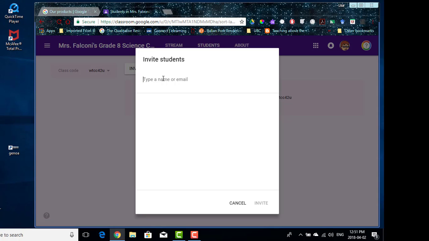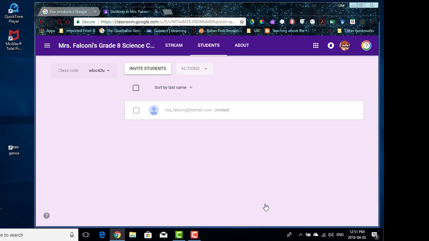You can also invite students by email, but students need to have a valid email account to do this. If you're part of an organization, you can type in a student's name. For example, if I type in my name, I can select the student name and click on invite. The student would then get an email telling them they've been invited to the classroom. To save time, I would recommend typing all the names together.